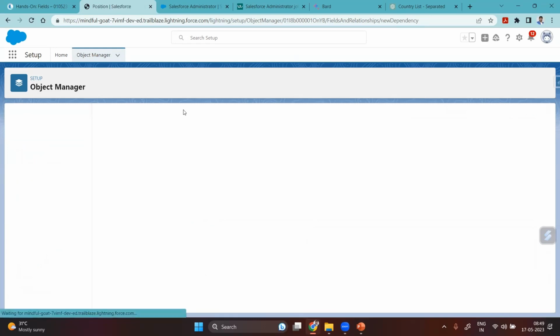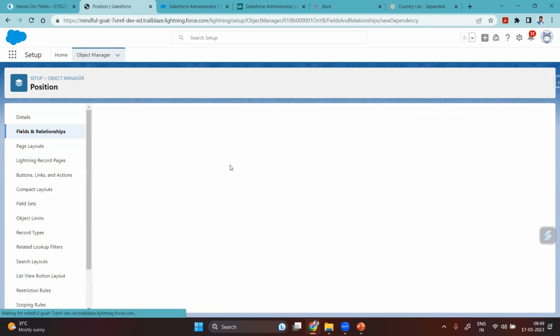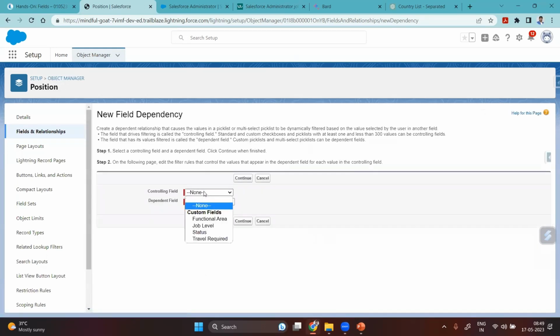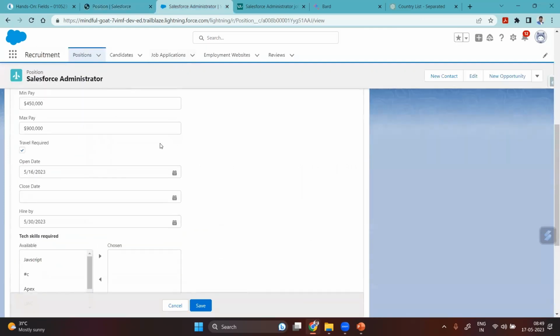So you can create dependency between, as I told you, checkbox and any other type of fields as well. If you come here, see functional area, you can see job level, status you can see, and travel required is also coming up. Why is travel required coming up? So travel required is a checkbox.